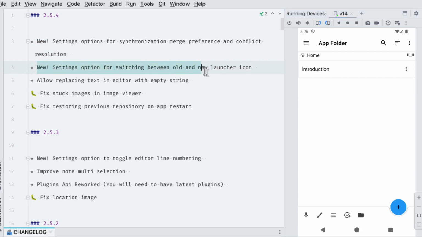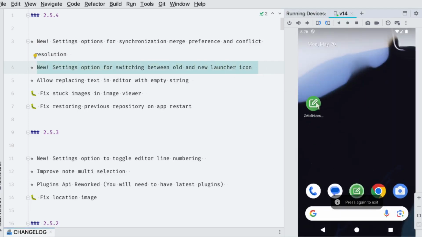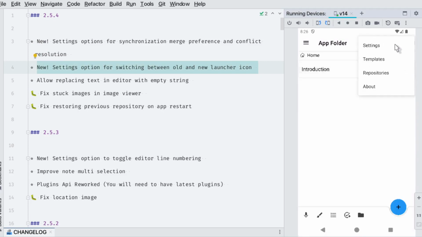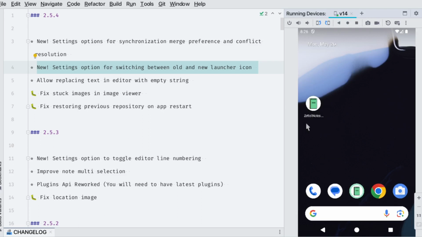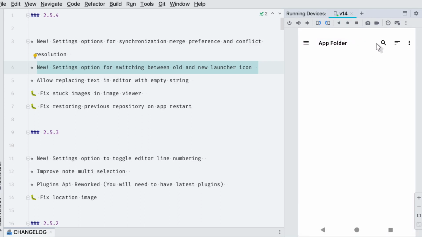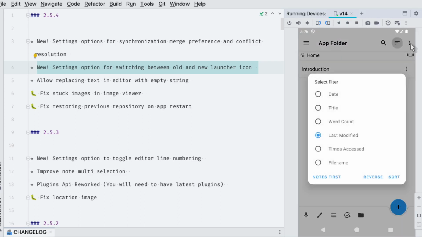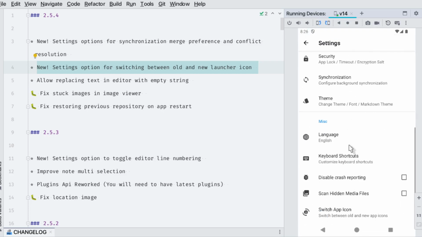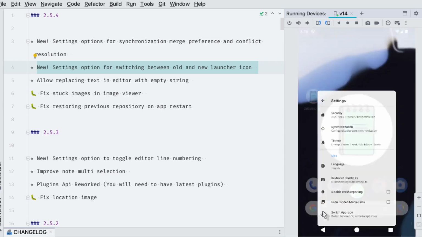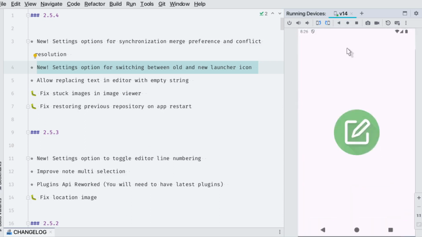Okay, now let's go to the second option. There is a new settings option, which means switching between old and new launcher icons. So let's see. So this is the new launcher icon, and many users miss the old icon. So I've added a new option here. This is the switch app icon. So this switches between old and new app icons. So when we click on this button, then the icon of Zettel Notes app will be changed to the old icon, right? When I open it, it works as usual as before. And I go to settings and then click on it again to restore the new icon. So we have the new icon back.